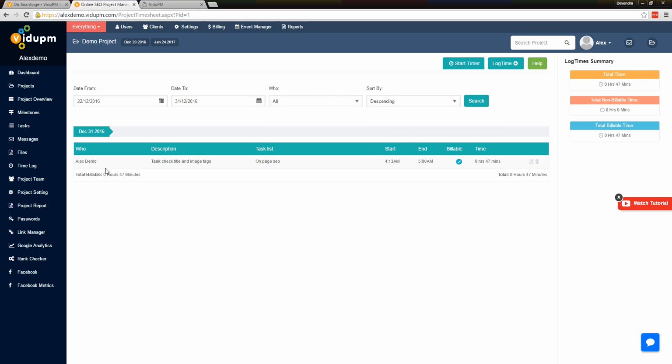So here you can see who entered the time logs, and also you can see the summary here, like total amount of time logged, total billable and non-billable hours here. And you can also log time directly from here, or you can start a timer as well.